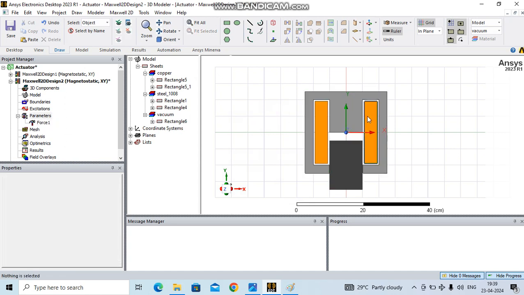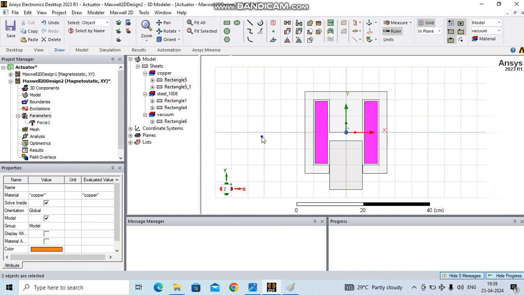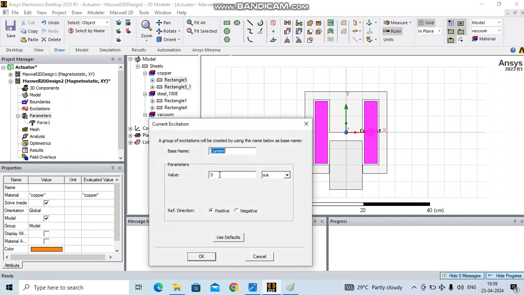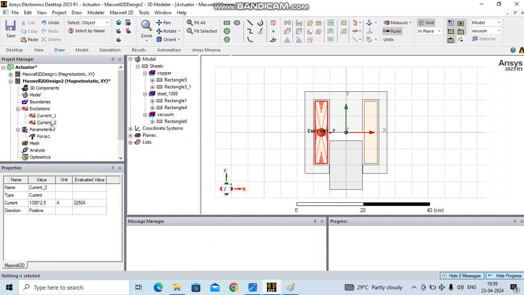Now we have to assign currents here. We'll select both the coils and assign current. This is in ampere. 1300 are the turns and 2.5 is the current. So we'll multiply it, because the total current, if you see here, will be 1300 into 2.5. This is the total current flowing through this cross section area. One of the coils is carrying current in the opposite direction, so we'll change the current in one coil.